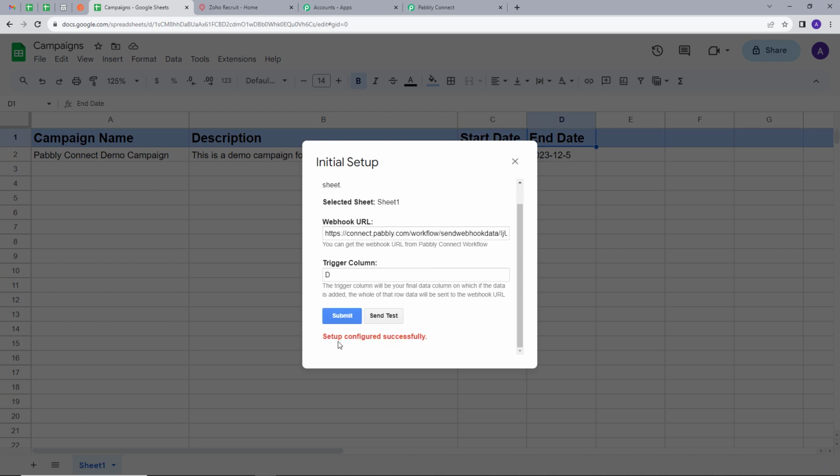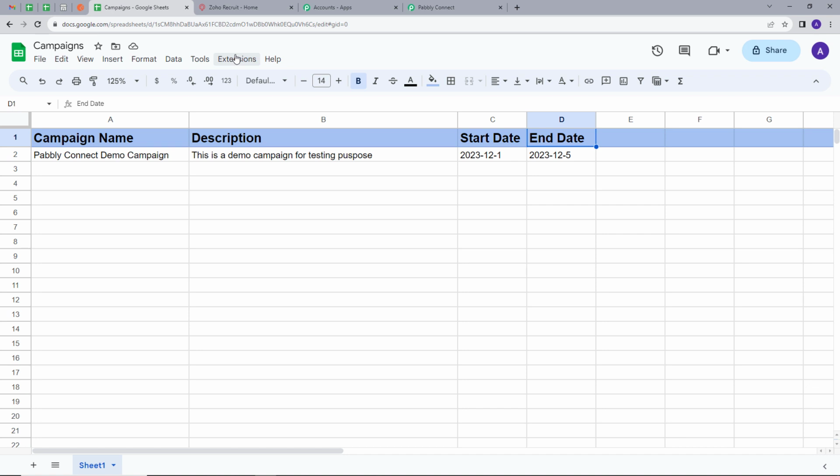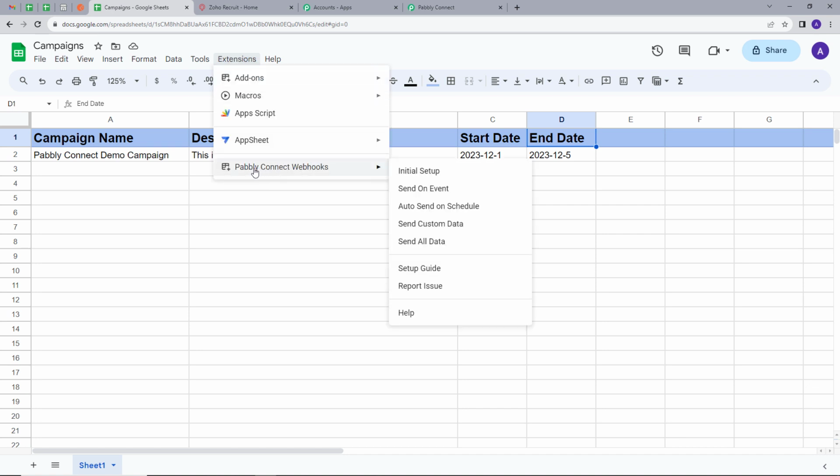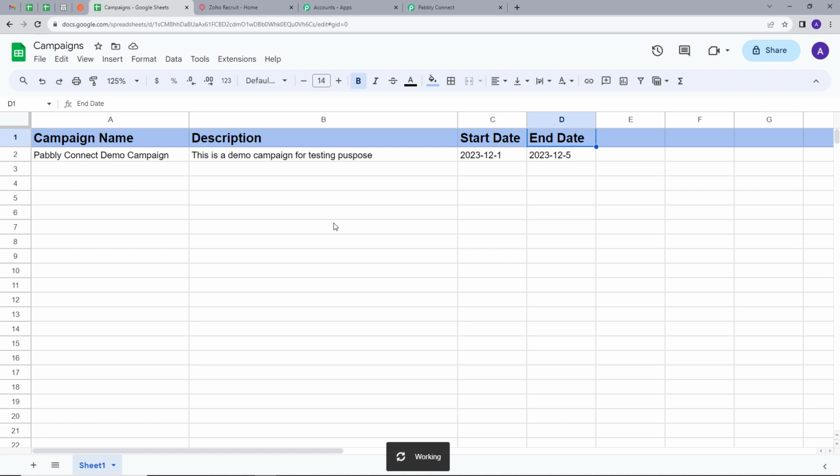So my setup is configured. Now I'm going to close this. I will go back to Extension. I will go back to Pabbly Connect Webhooks and I will click on Send On Event. Now what this will do is that whenever we add new details in our Google Sheet, it will send that data automatically to our Pabbly Connect.